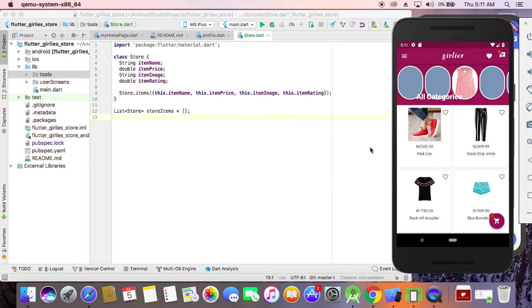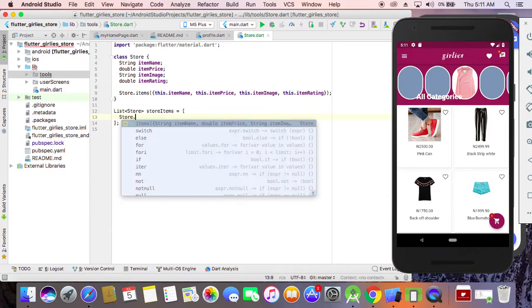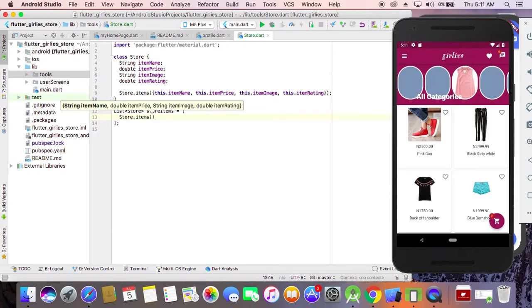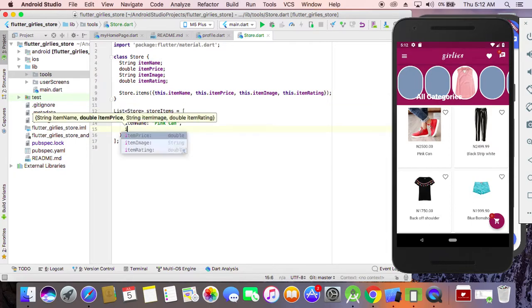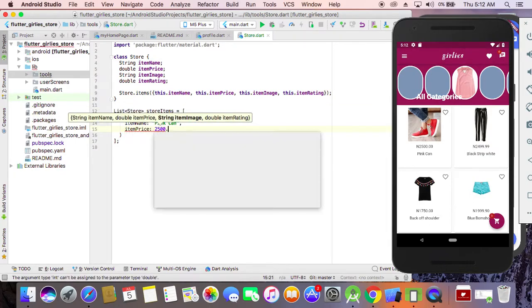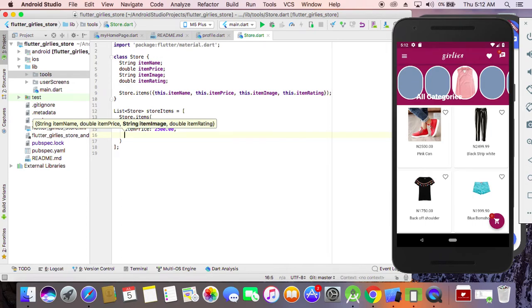The first one we have here is pink can. So let's populate it. We now say store.items. Now the first store item, our item name, we give it pink can. Then the item price is 25,500. Then we are asked for our item image, let's leave it blank for now. Then item rating, let's still leave it 0.0 for now. Okay, now we have this.